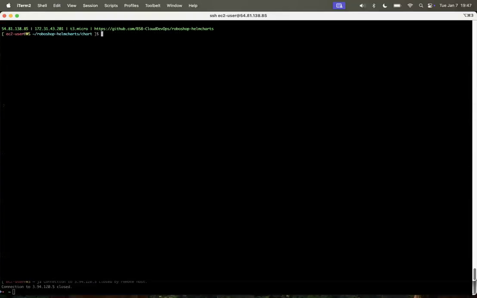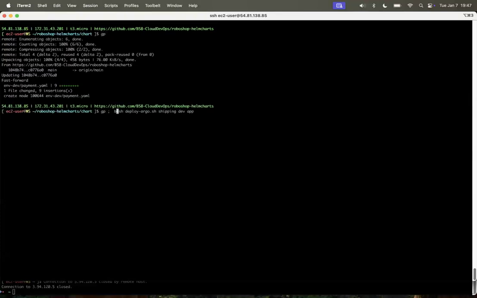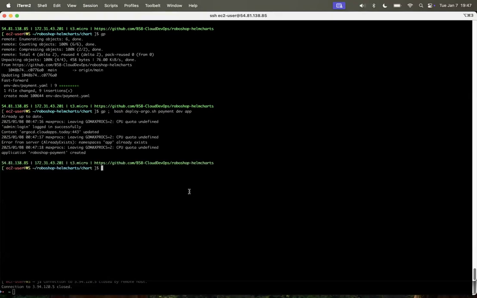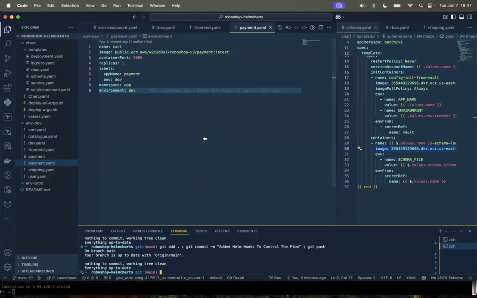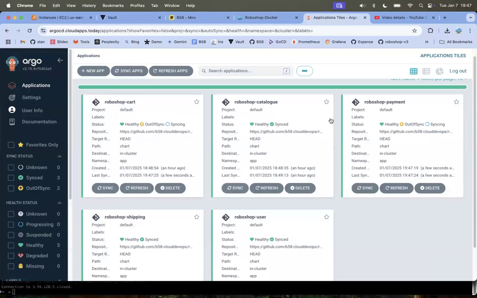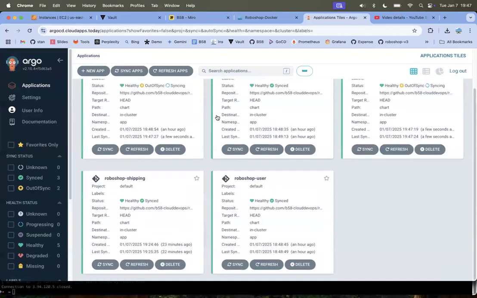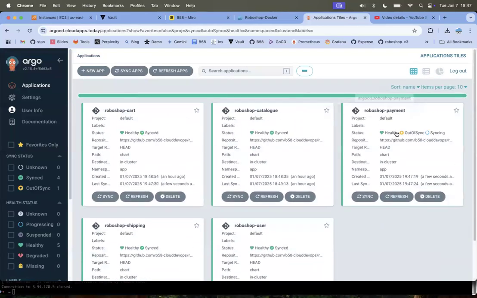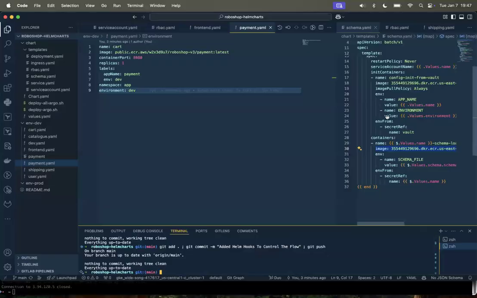So come here, do a git pull, bash deploy Argo CD, and it's going to go through Argo payment. Done. Now go here and try to see. You should be able to see one more app, which is nothing but the payment. Okay, I want to see the status of the payment, shipping, cart, catalog, payment, and you can see it's in progress.